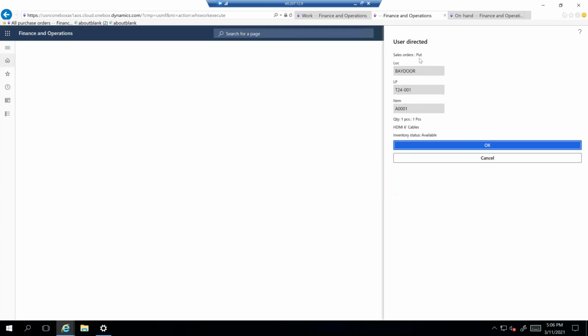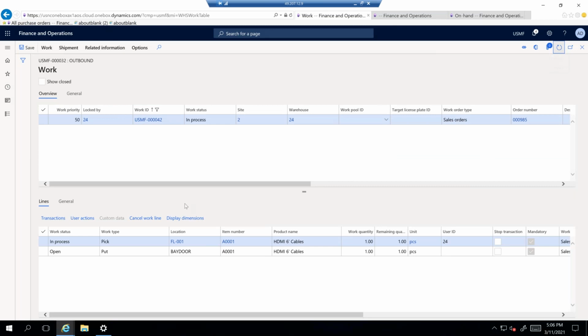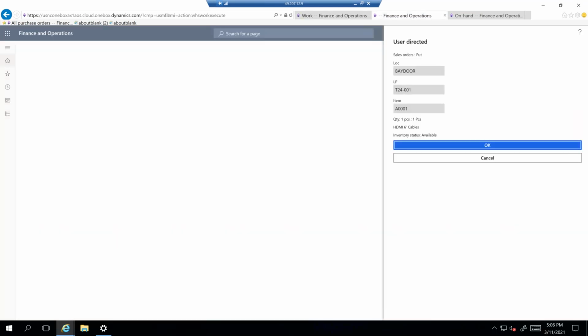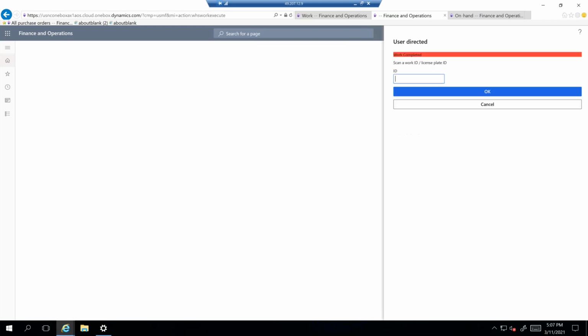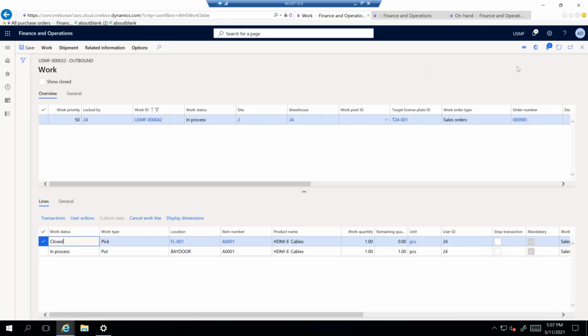Pick is over. Now if you verify here, pick is completed. Closed. Now put is in process. In process means the delivery boys are moving the material to the dispatch area. Once it has reached the outside area where you want to dispatch the material, wherever you want to keep the material to dispatch, then if it is completed, you can click OK. Then work is completed.